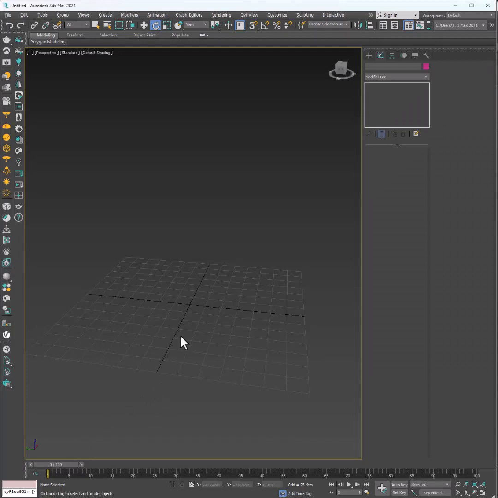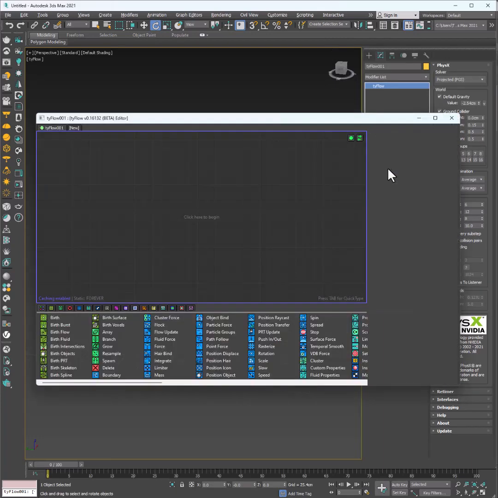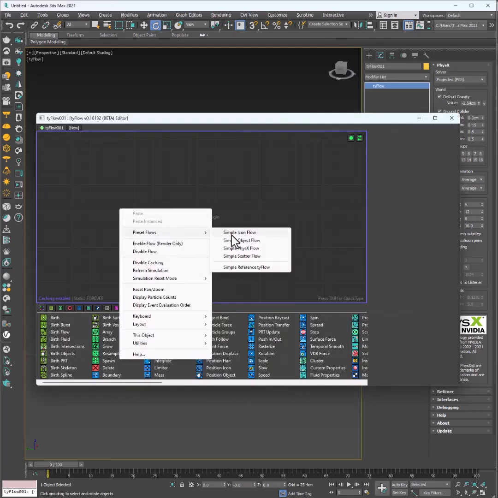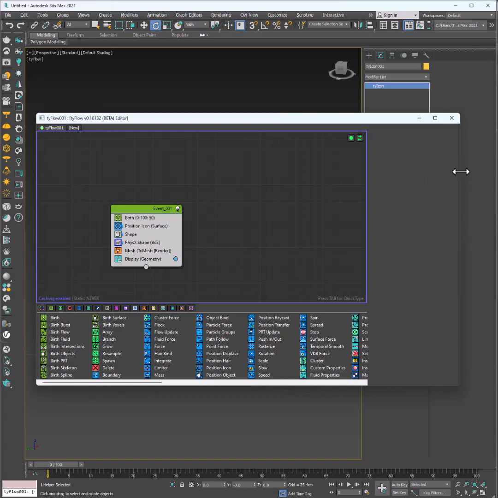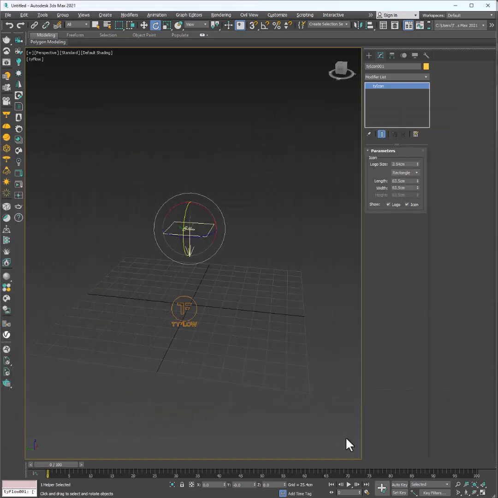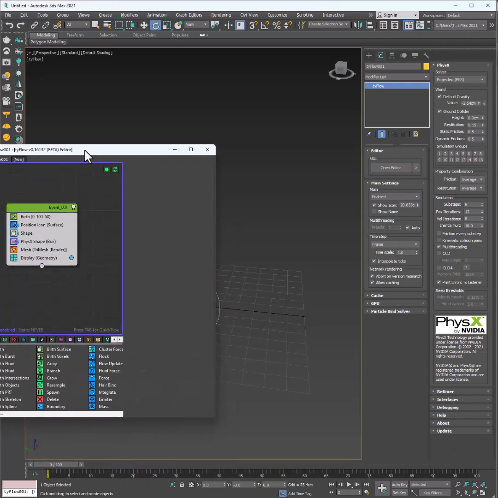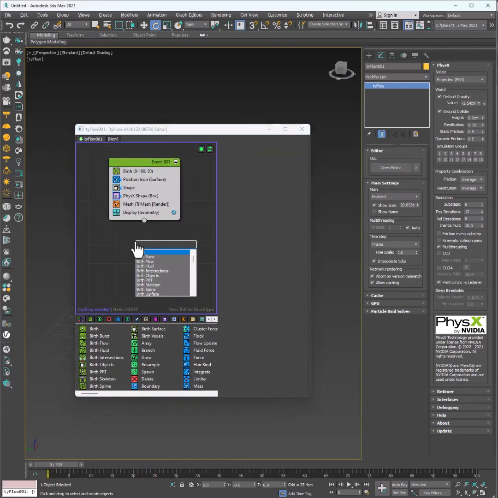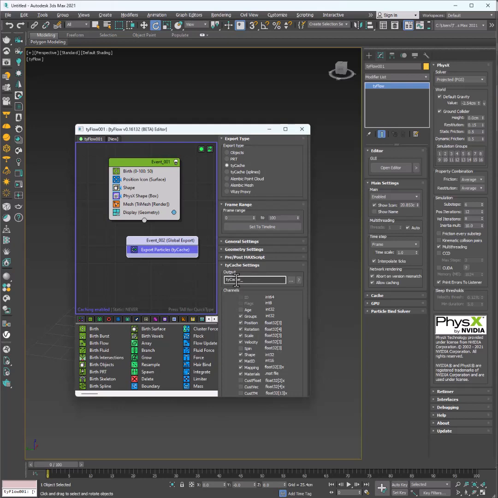Also, you can use the Tyflow beta version for 3ds Max 21. I installed Tyflow for 3ds Max 21, and you can see that it works correctly. The Tyflow beta version works correctly. It's very fast. And also we have the Tycache export. If I hit the tab button and export particles, we can use the Tycache export.